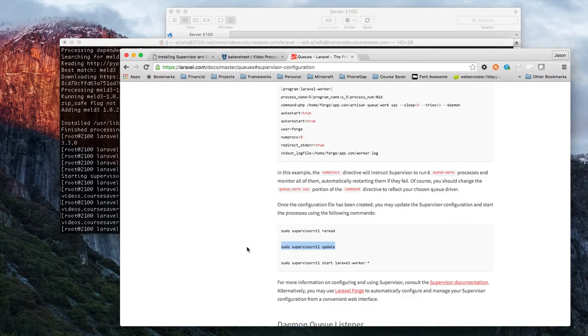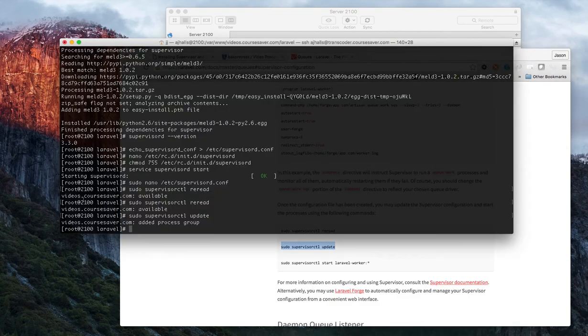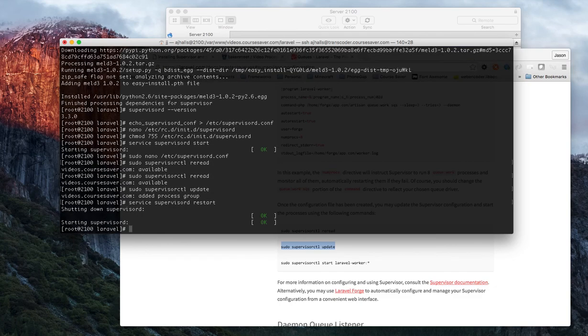Okay. Then let's go ahead and do sudo restart. Okay. So we should be up and running with Supervisor, and it should be running our Laravel queue listener. So that's one of the things that we've had to do.